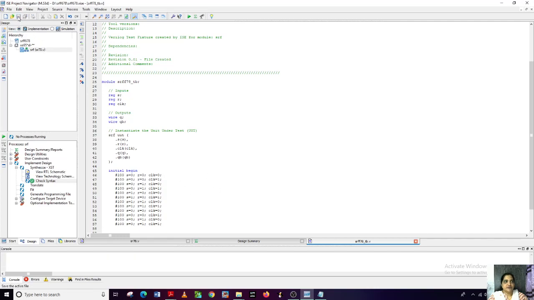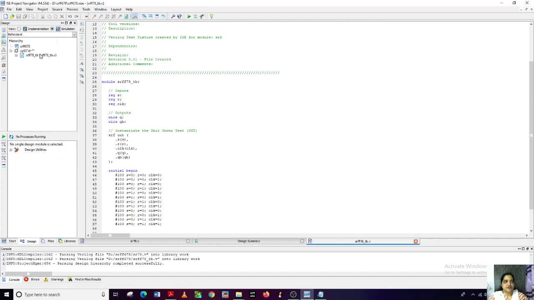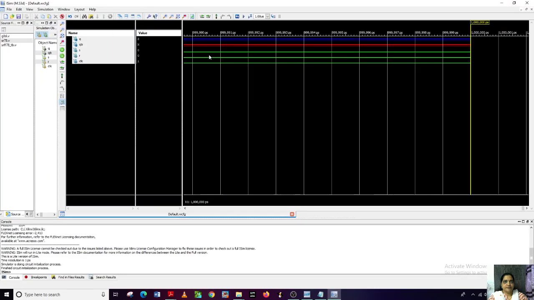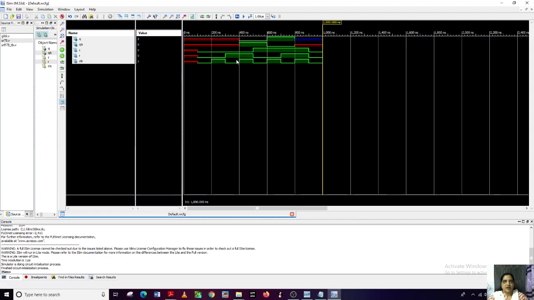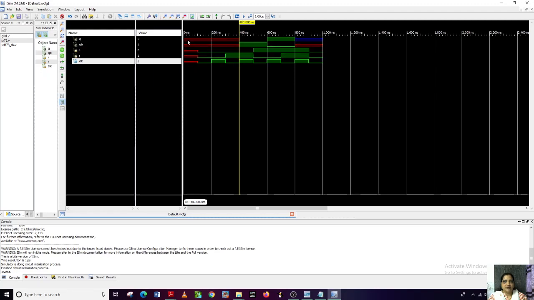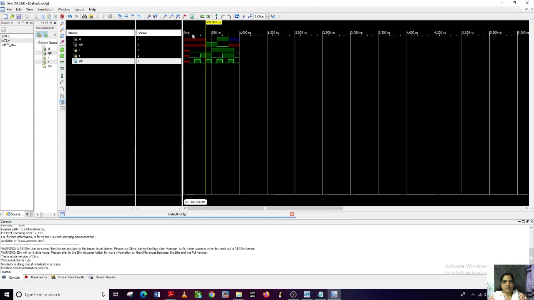After this, for simulation, select the ISim simulator, Simulate Behavioral Model. So this is the output we are getting. The clock is not there, R is not there, that's why it is in a high impedance state. And with respect to whatever value is there, we will be getting an output.